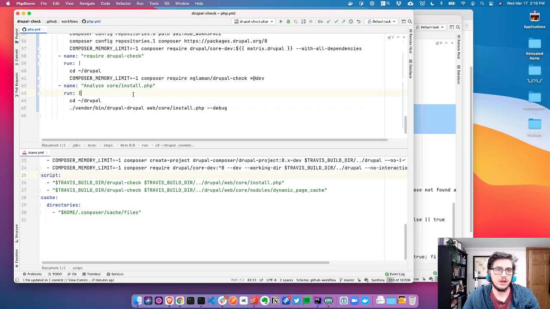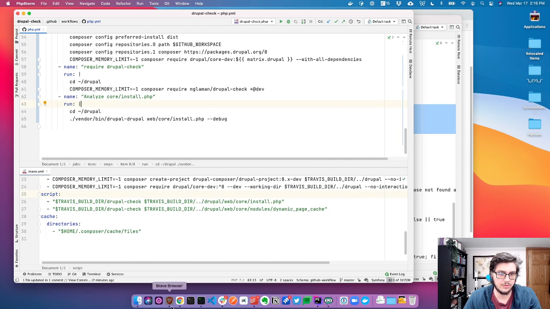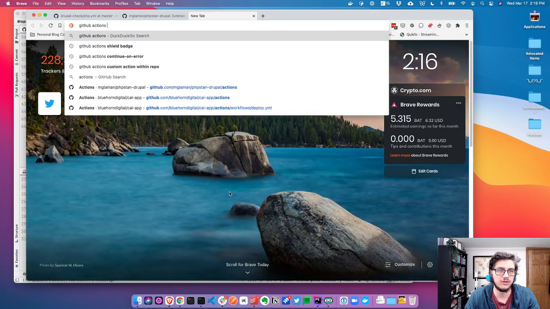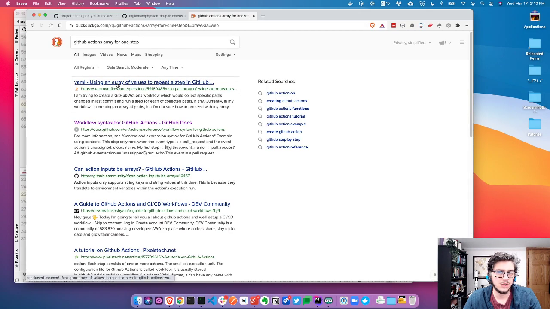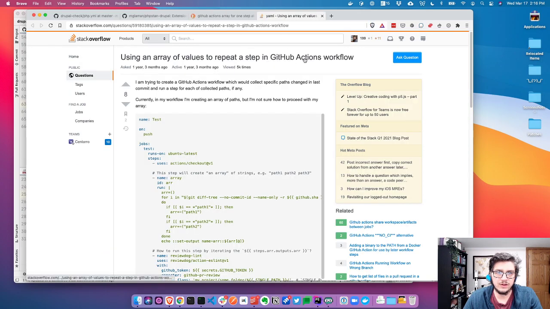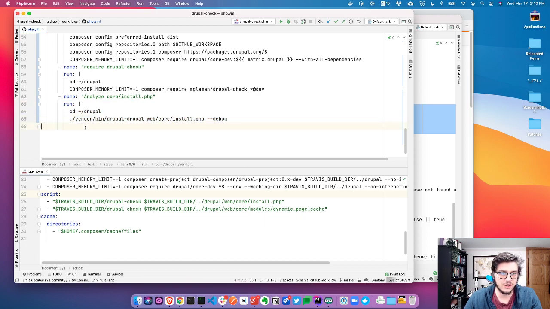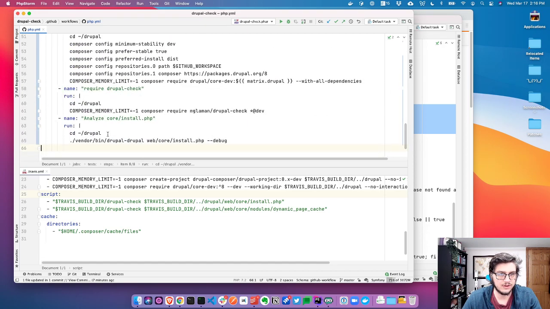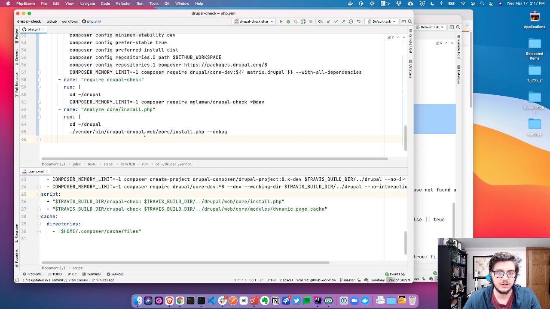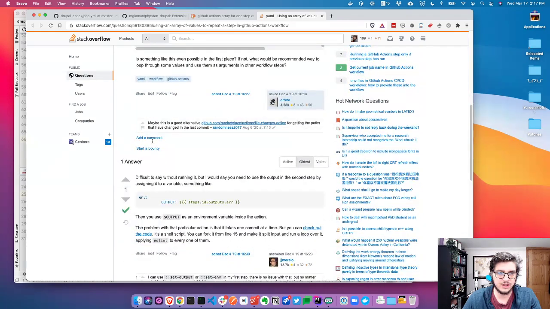I wonder if there's a way to pass an array to a step. Let's see. GitHub Actions array for one step. Using an array of values to repeat a step in GitHub Actions workflow. So what I want to do is I want to analyze a bunch of paths, but it'd be great if I could just give it an array and it looped over that array instead of making an even larger test matrix that generates a test run per file. So let's see, this is from a year ago, so it might be out of date.